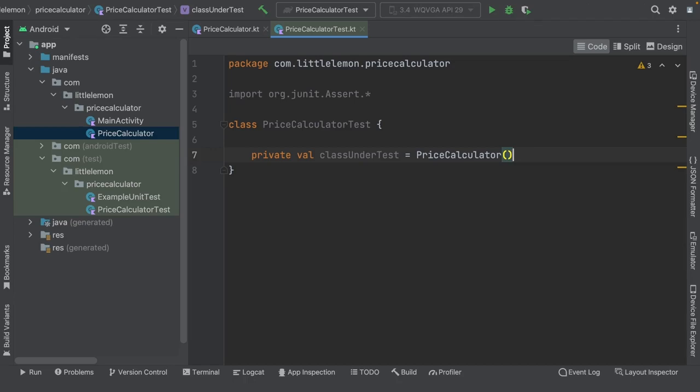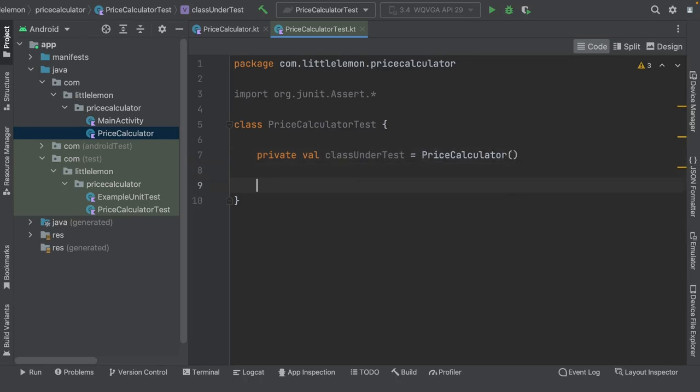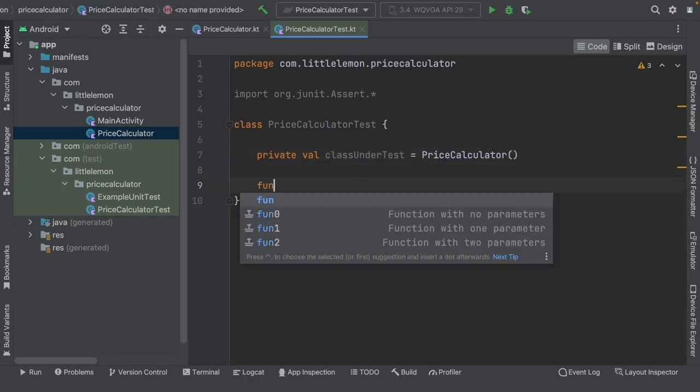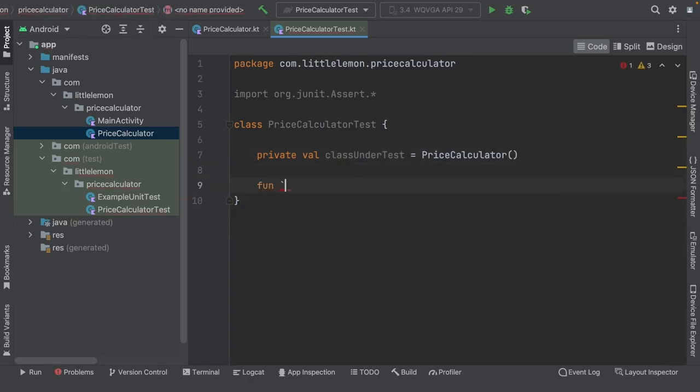Each test is a function inside the price calculator test class. I can name my test function anything I want. I will take advantage of Kotlin allowing me to have spaces in function names by enclosing the name in backticks, and right after the class under test field declaration, we'll type fun validate calculation. For JUnit and Android Studio to recognize my test, I need to annotate my test with @test. I type the annotation right before the function declaration.